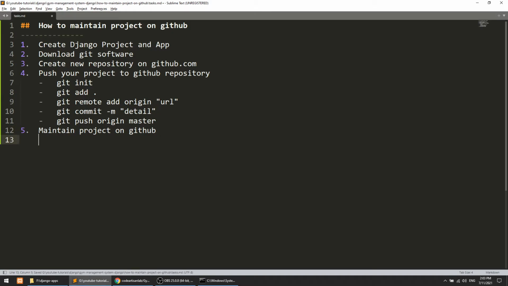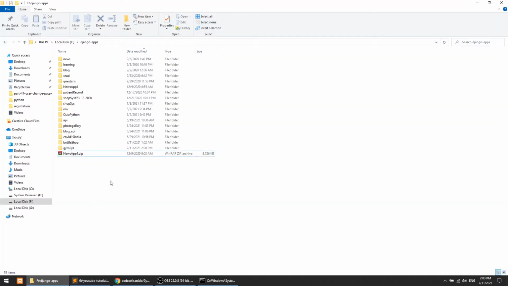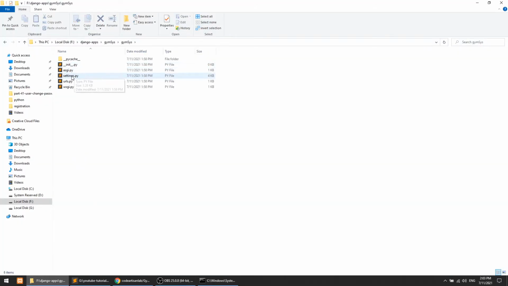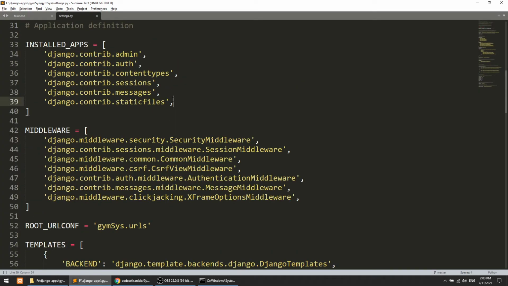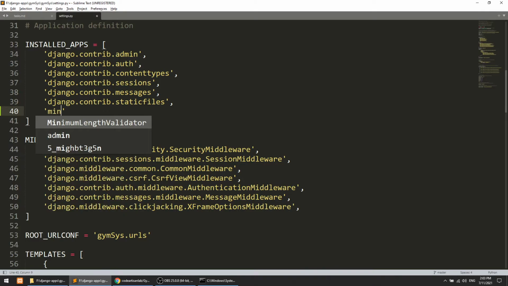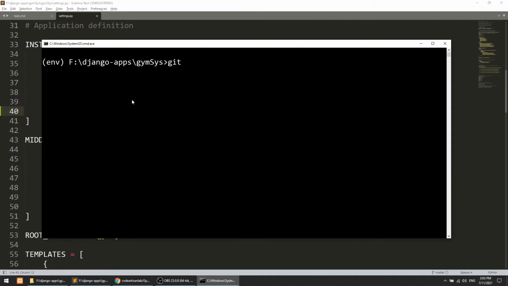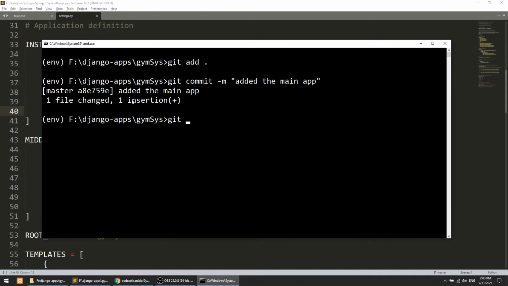Let's say we have a project and we have changed something, like we have a gym system project, and I open this settings.py file, and I have added the app in the project level settings file. Now we have changed this, and we need to push it to the remote repository. So what I will do is git add. We don't need to initialize the repository again, and just git commit, with the message added the main app, and then after that we need to run git push origin master.